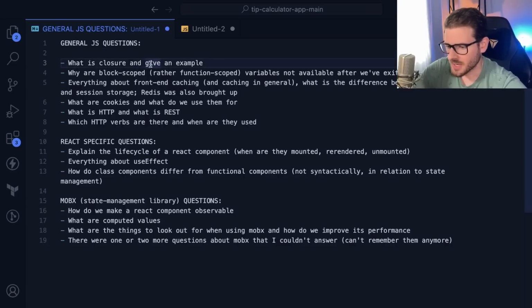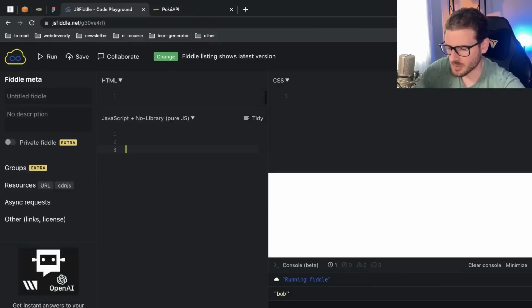What is a closure, and give an example? Okay, so a closure is just the idea that you have variables that are scoped inside of the function when you create it. The easiest way to create a closure is by using a higher order function. So if I have a function that's called, I'll call it counter. And inside of this, let's just have it return another function that has a let count equal to 0. And every time you call this function, I'll say count plus plus.